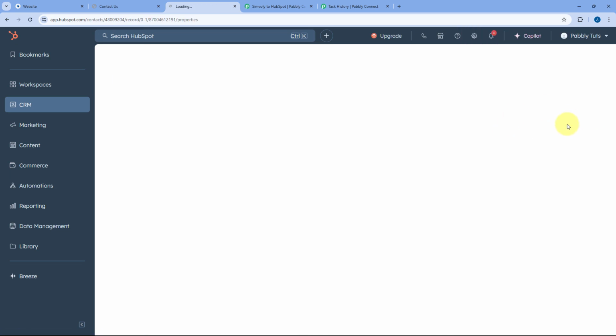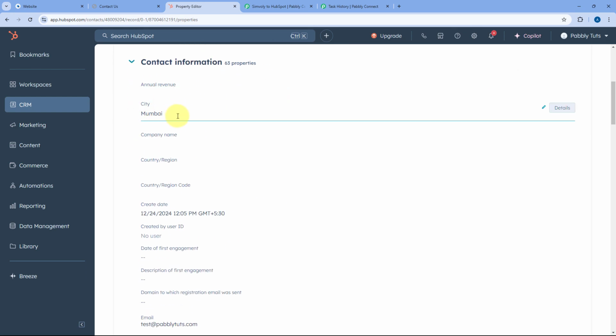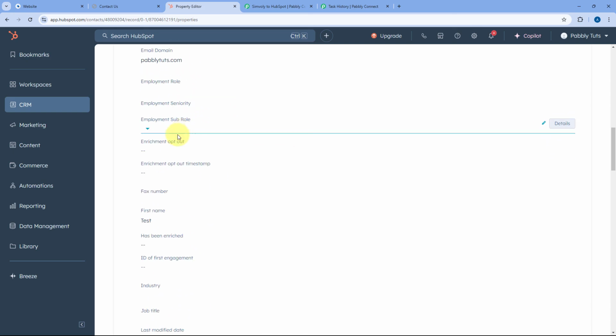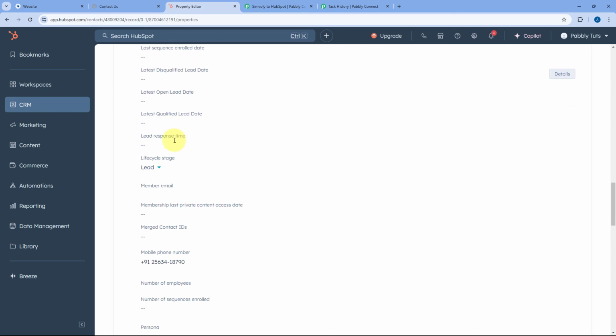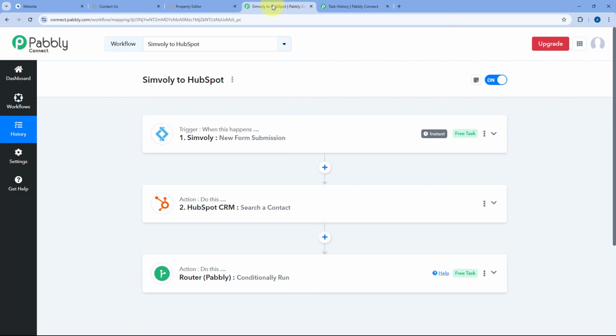If I click on this view all properties button, you can see all the details. Like we have checked the name and email address. You can see the city is Mumbai, the same city which we have entered while making the form submission. We'll scroll down further. We have the same email address, and also we'll scroll down further. You will see the same mobile number as well. This means the automation workflow which we have created using Pabbly Connect, this automation is working perfectly fine.